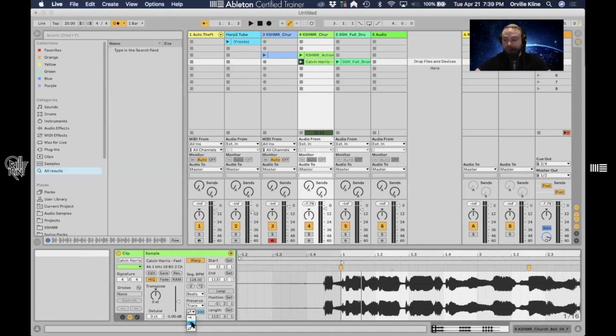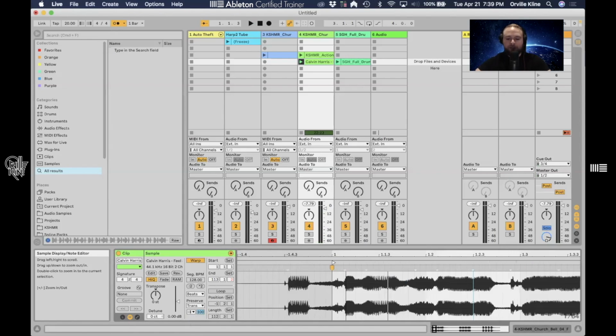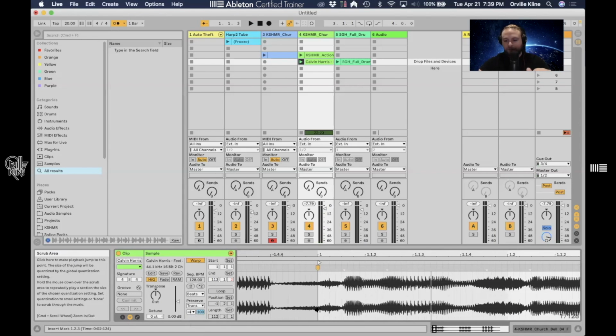If we switch it to just this middle option, this will repeat or fill in those slices, but it's going to just play the slices going forwards.